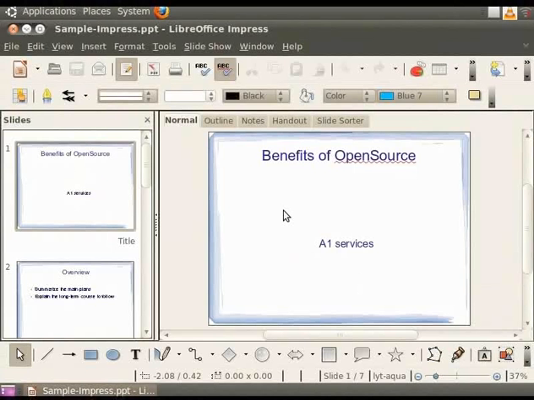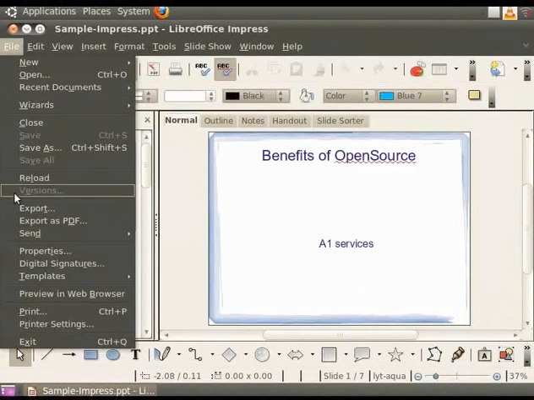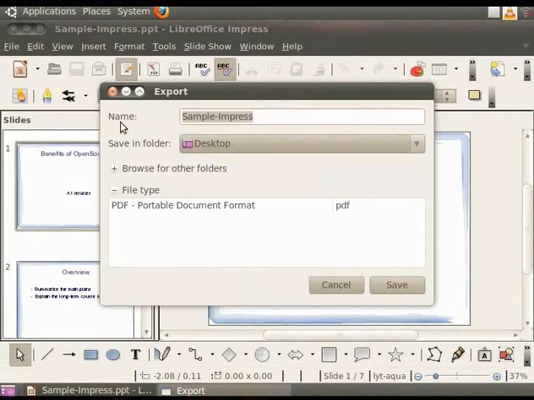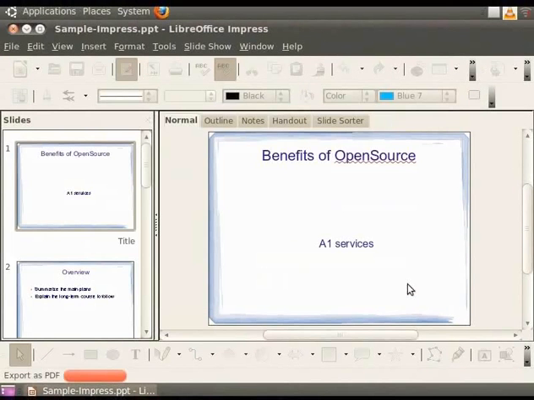Finally, we will now learn how to export a LibreOffice Impress presentation as a PDF file. Click on File and Export as PDF. In the PDF Options dialog box, leave all the options as they are and click on the Export button. In the File Name field, type Sample Impress. In the Save In folder field, choose the location where you want to save the file and click on Save. The document has now been saved as a PDF file on the desktop.